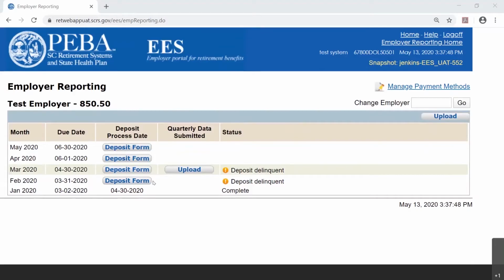Once you log in and select employer reporting, you will see this chart with columns for month, due date, deposit process date, quarterly data submitted, and status. There are buttons in the deposit process date and quarterly data submitted columns that indicate an action is required.